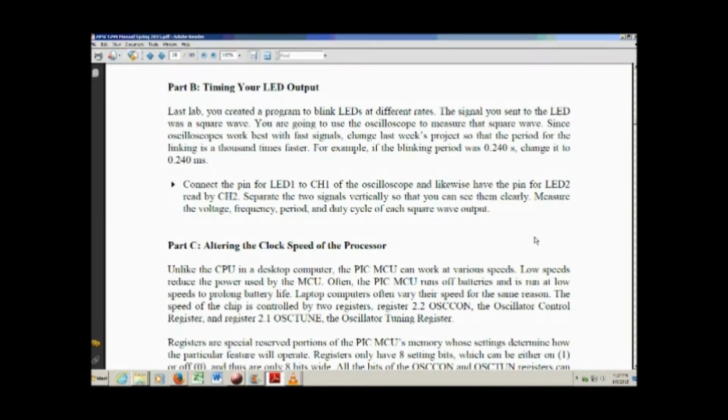So in part B, you're going to be revisiting something you did in the last lab. In the last experiment, you created a program that would blink 2 LEDs on, and the press of a button would cause the LEDs to blink faster. The signal you were sending to those LEDs was a square wave, and you're going to look at those square waves on your oscilloscope.